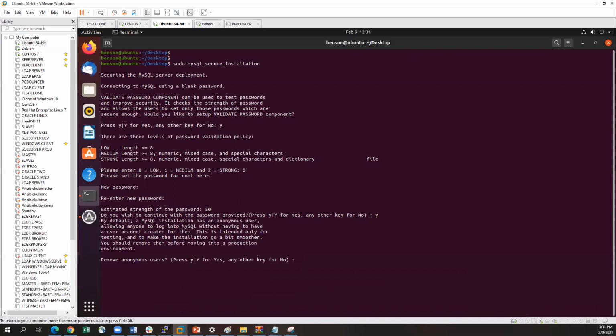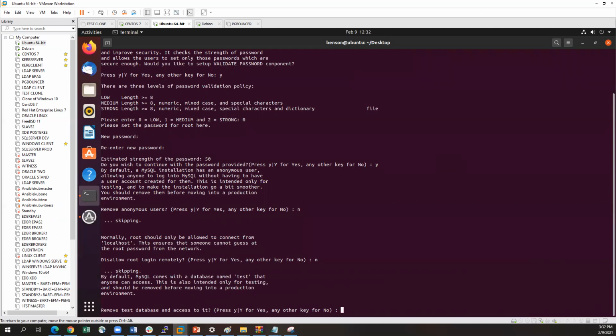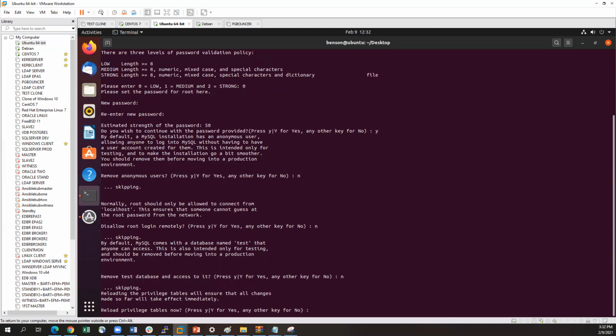Do you want to remove anonymous users? I'm just gonna leave it there. It's just a test box. So do you want to disable root login? No, I don't want to disable that. I can use root login to do that. Remove test database. I don't want to remove the test database. I'm just going to leave that.